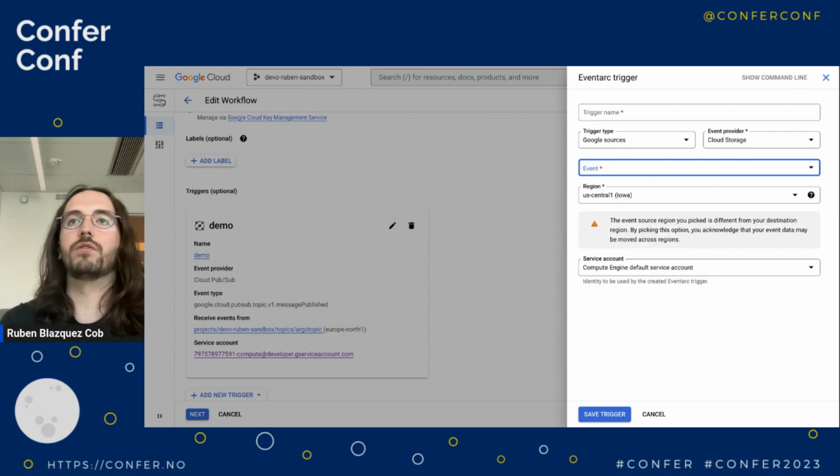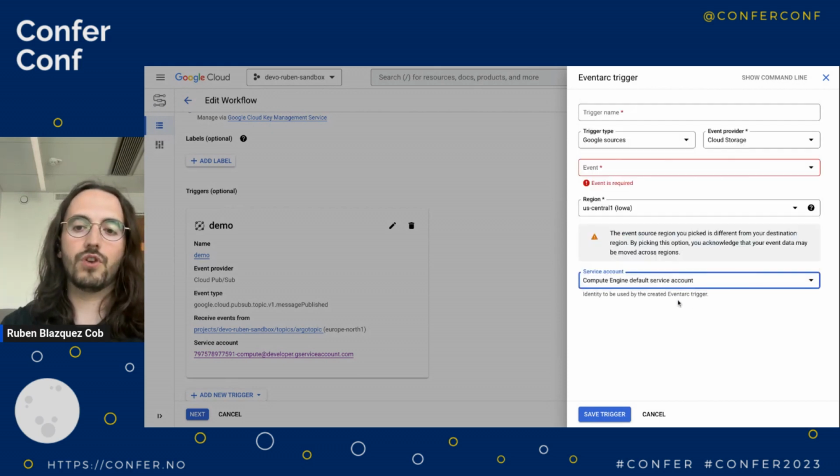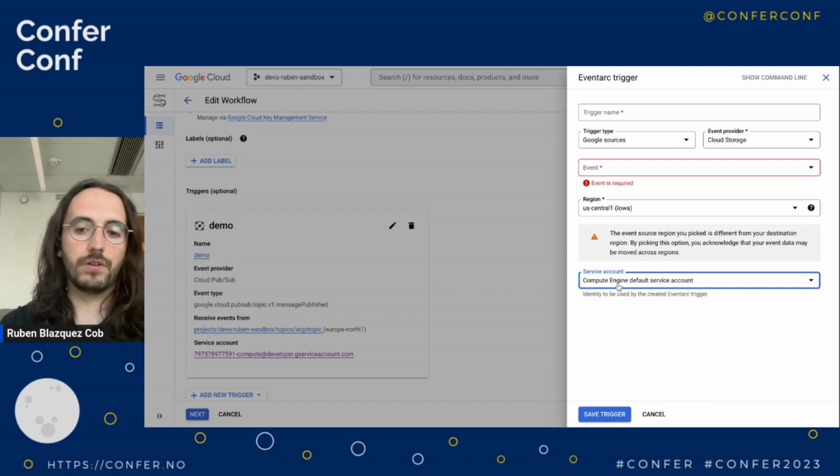The world is your oyster. You can choose whatever you want. And then all you have to do is choose which service account is going to be executing that. So of course, if you want to follow best practices, you are going to want to do this with not the default service account, and make sure that it has the least privilege access as possible, so that you don't run into issues.